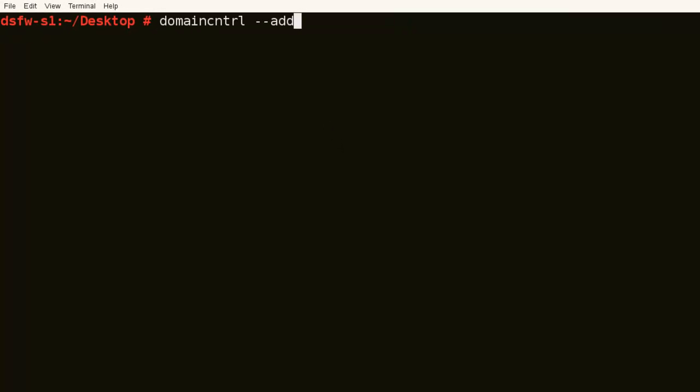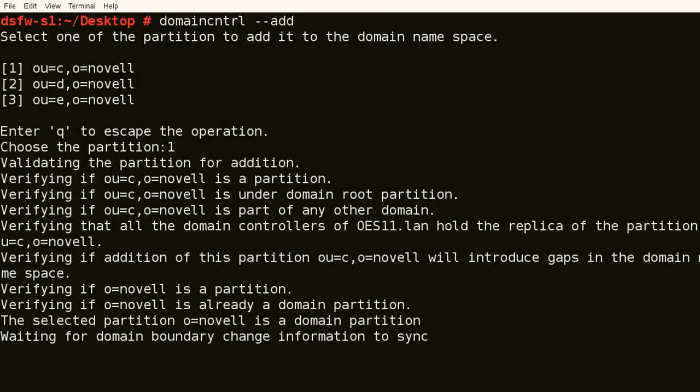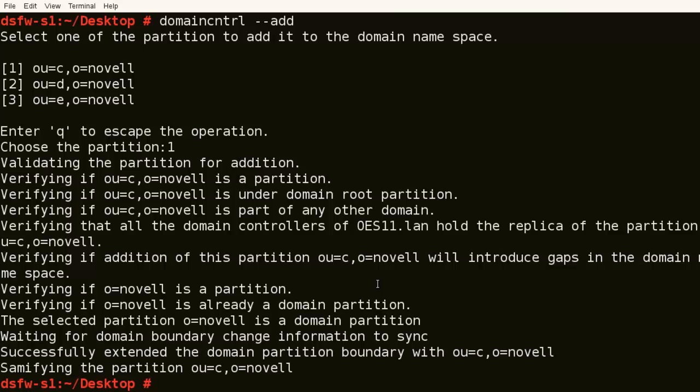So if we do our domain control add, select option 1 for the C partition, you can see it's going through verifying the partition, and it's basically provisioning that container to be part of the domain, extending that domain boundary, and samifying the users. As you see, it samified the partition. So all the users in that partition should be samified.